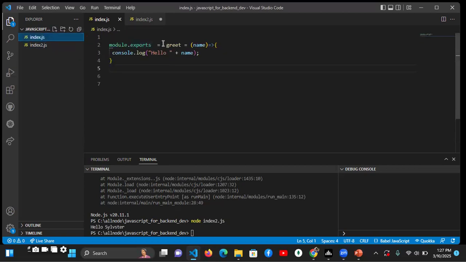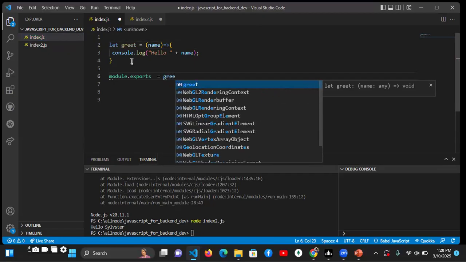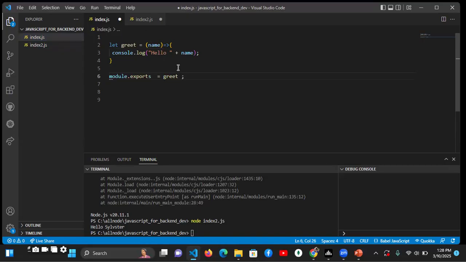So instead of this module.export, you can also do this. You can create it, let this equal to this. Then you come in here and you say module.export. Then the name of the method that you want to export is called greet. And that is good to go.